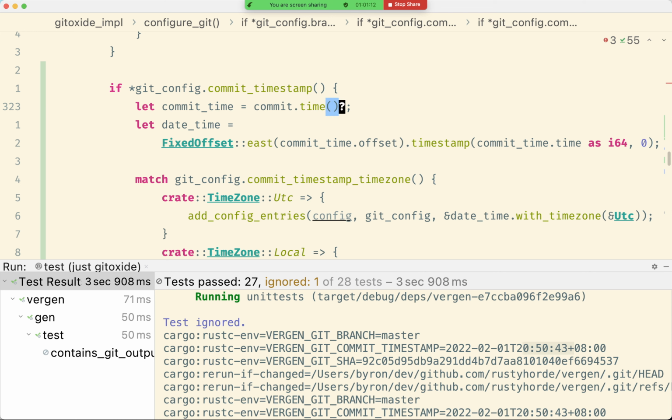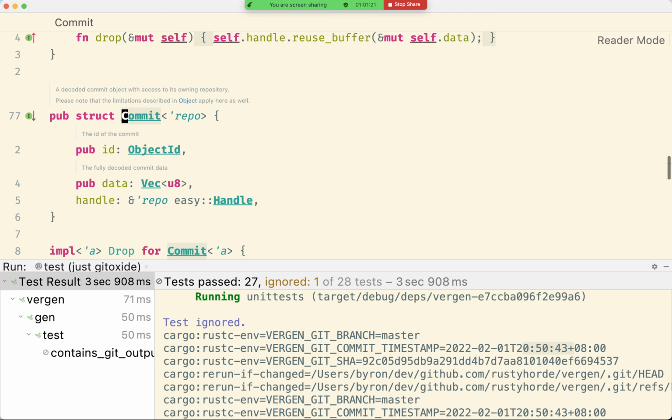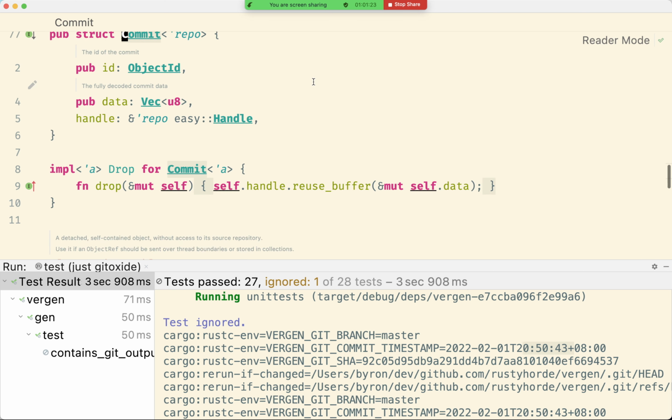And I'd say this is the goal here. We have to use the question mark because it decodes under the hood. It's lazily decoded. And this means for us, just put it on top of the commit object. Should be easy enough.